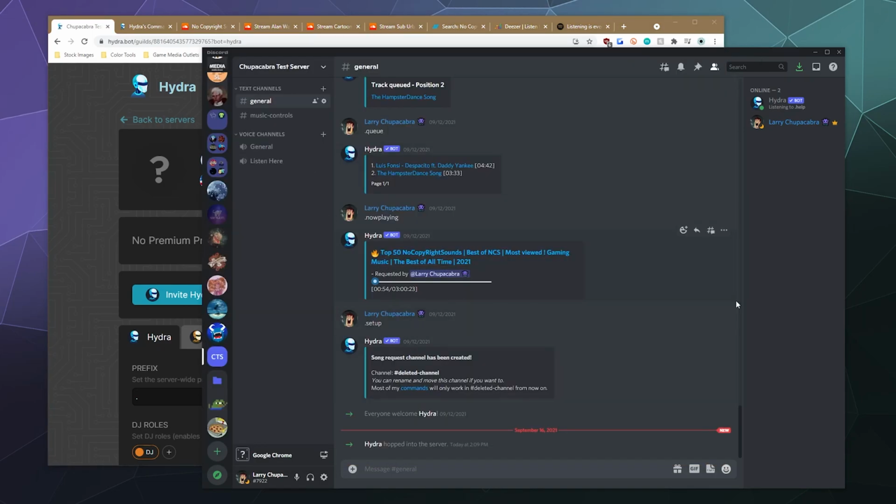So now Hydra Bot is in my server. You can see him here on the sidebar. And one of the nice things that you can do with Hydra Bot is you can do dot setup.